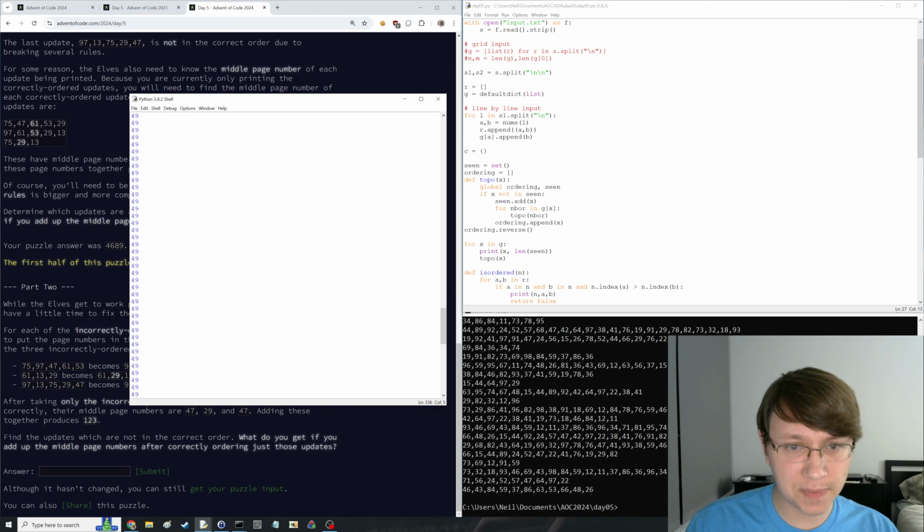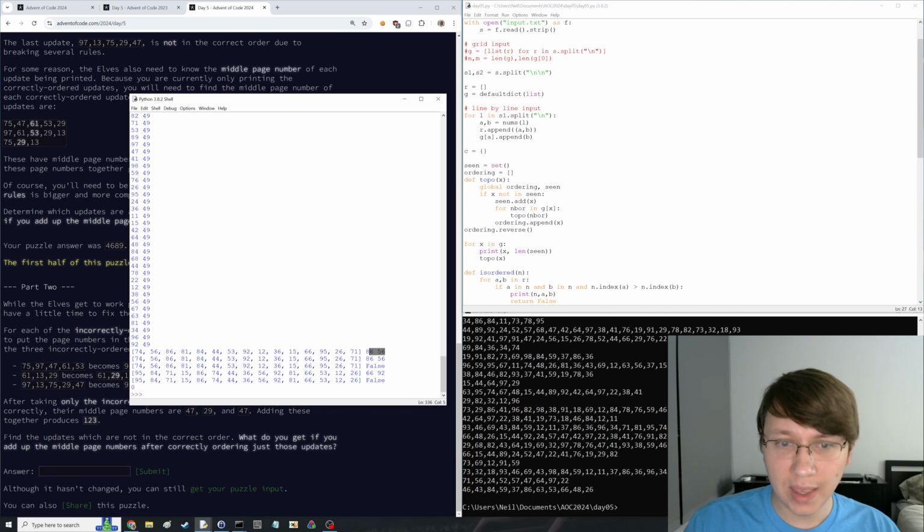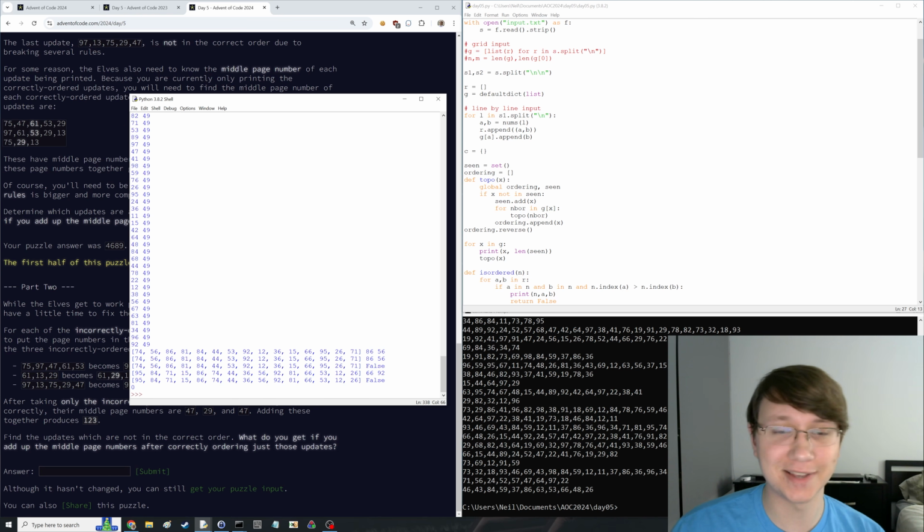Okay, the rule that's being broken: 86 must be less than. This is just turning into a debugging session, I guess. So I'll explain a little more of my thought process here. Page 86 must appear before page 56. And that is an explicit rule.